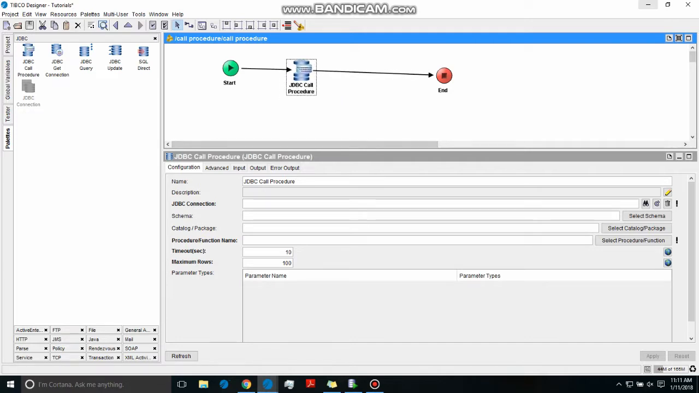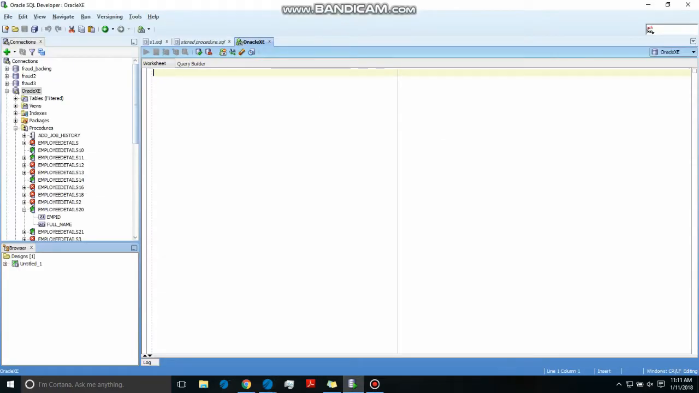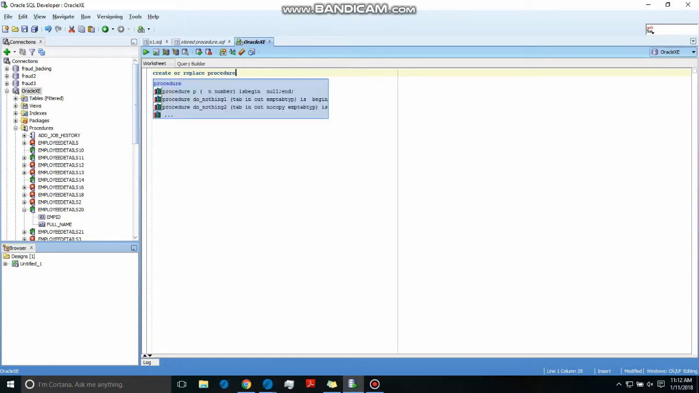So after the call procedure palette has been added, we have to write the stored procedure, what it is calling. So we're going to write a stored procedure now, and just for your information, I'm writing the stored procedure on the employee table which has been given in Oracle by default. From the table we're going to write it, so you can take that as a reference. Anyways, in my video I will show you that table. So let me write the procedure.